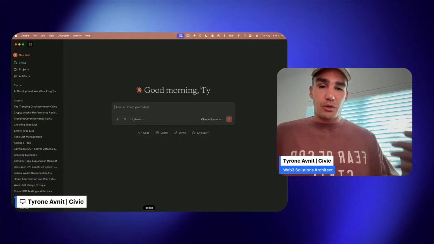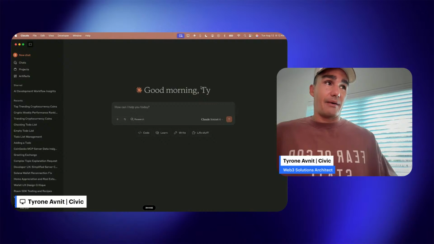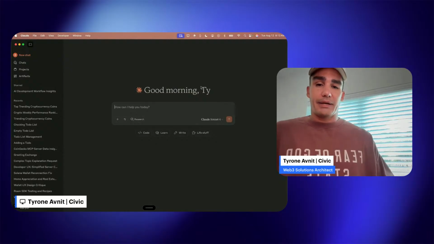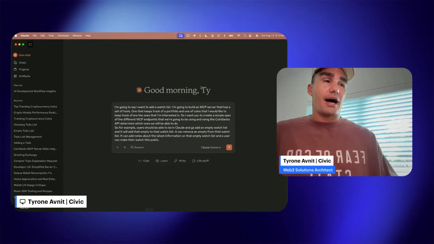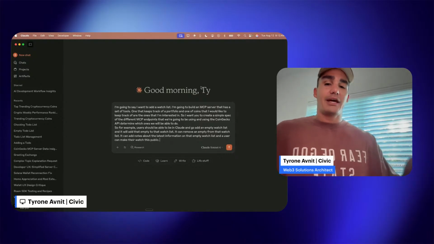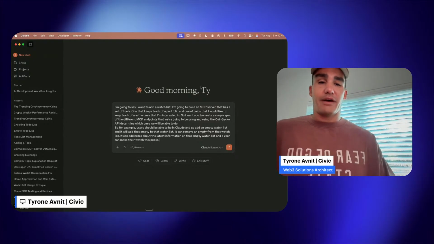So, for example, a user should be able to be in Claude and go add NFT to watch list, and it will add that NFT to that watch list. It can remove an NFT from that watch list. It can add notes about the latest information on that NFT watch list, and a user can make their watch list public. The reason I want to make the watch list public is that if I know the username, I can request whether or not I want to see someone's watch list and determine like, okay, what are they watching? What are they keeping track of? And you can just share it with your friends. So this is going to just basically be a portfolio tracker and coins that I'm interested in. But I thought we could be able to get it down and it'd be kind of useful.